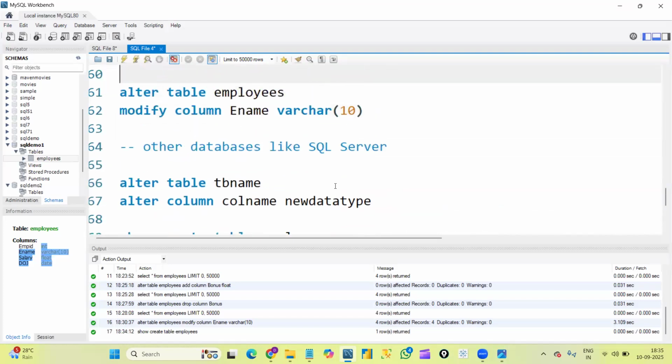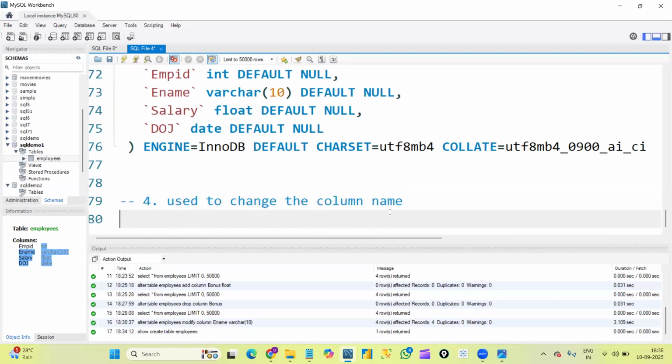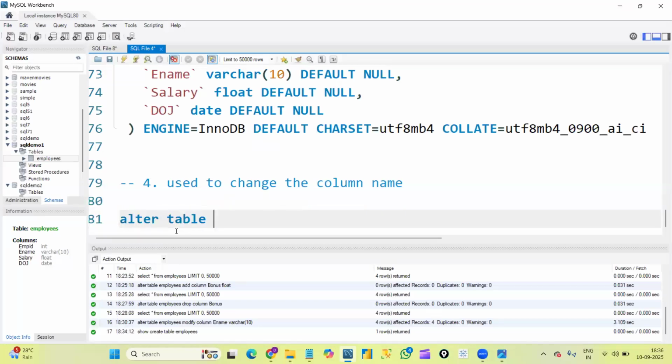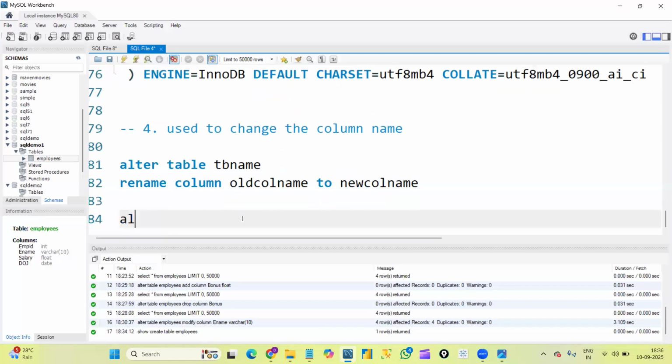So this is the third use case of the alter command. Next, the fourth use case. By using the alter command, we can even change the column name. While defining a table, we define column names and data types. If I want to change any column name, again we will use the alter command only. The syntax will be alter table name. Here we will use the keyword rename. We are going to rename the column, so we will use the column keyword. Then old column name to new column name. So alter table, table name is employees.